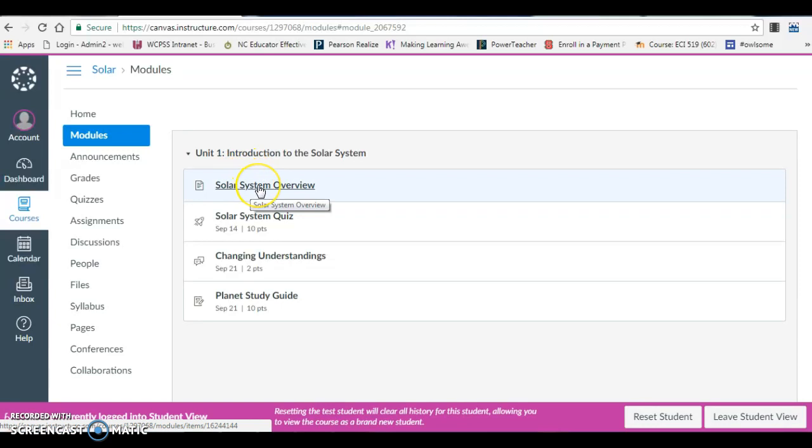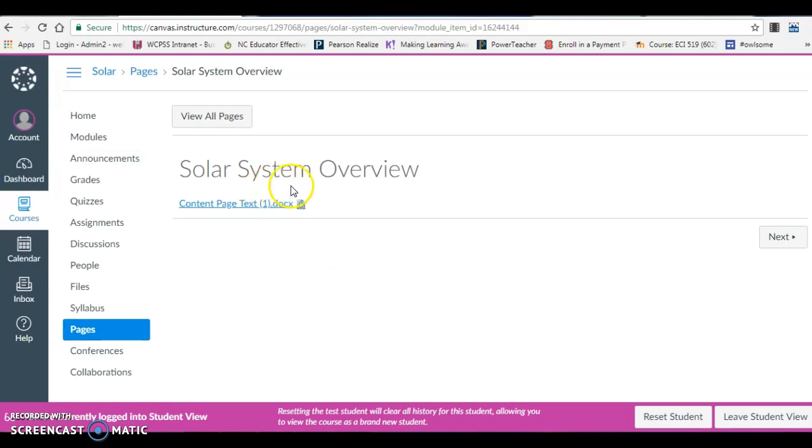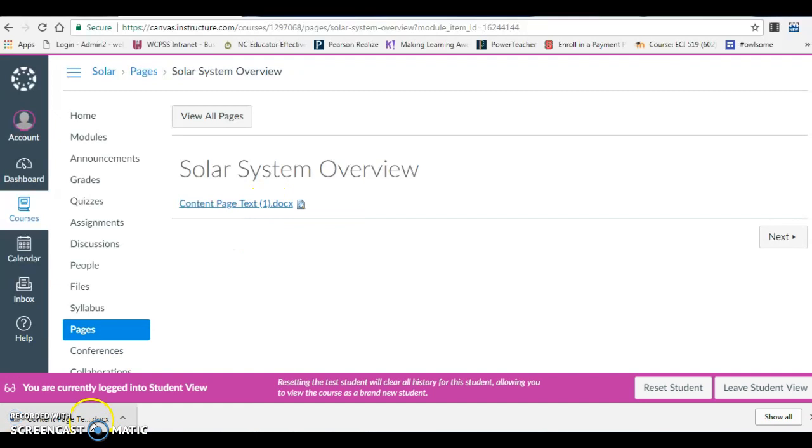So I'm going to click the Solar System Overview. This takes you straight to your content page, and you just click on this doc. It will upload at the bottom of your screen. Then you click on it, and it would open up, and you'll just read the content page. To move on to the next thing, you can hit the next button, which is located right here where you see my mouse. And as you can see, as I hover over it, it tells you where you're going to go next. So it's the Solar System quiz.